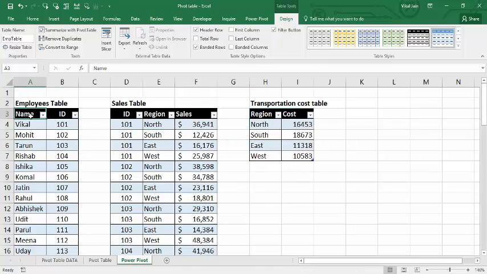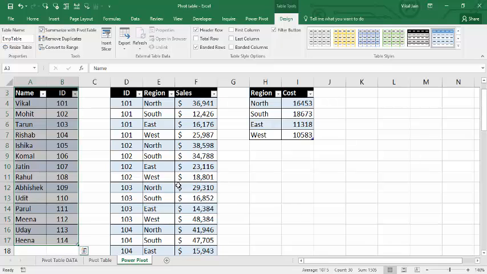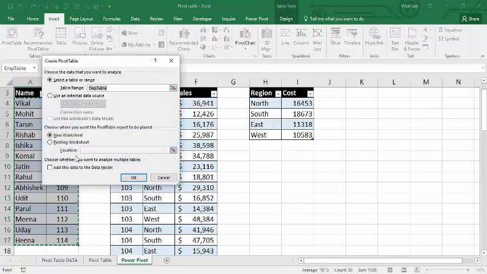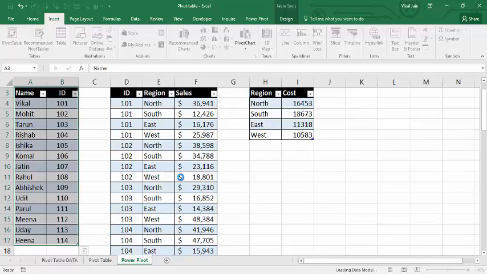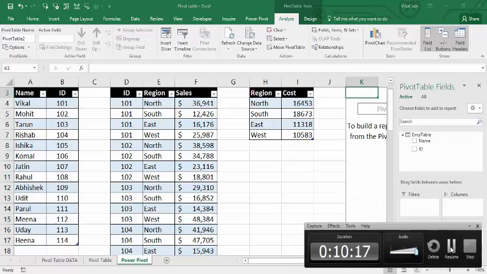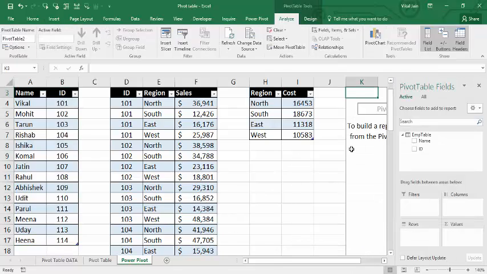First we have to add this data into the data model. So just select your data, press Alt and V, existing worksheet, location is here, click add this data to the data model, click Add, then OK. See, my data model is loading. So my data has been added into my data model.